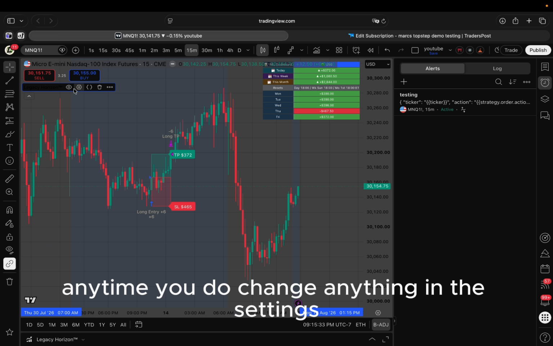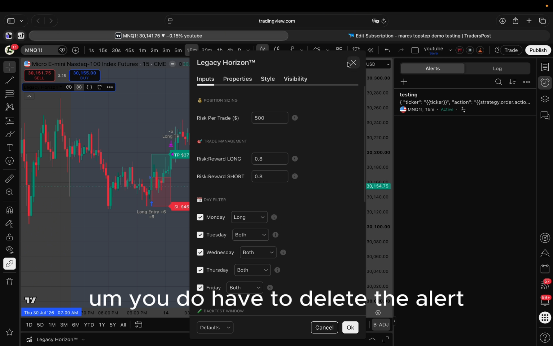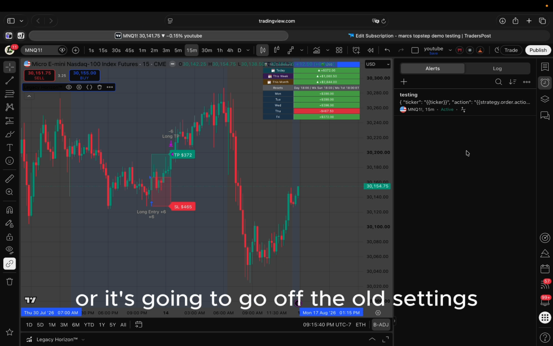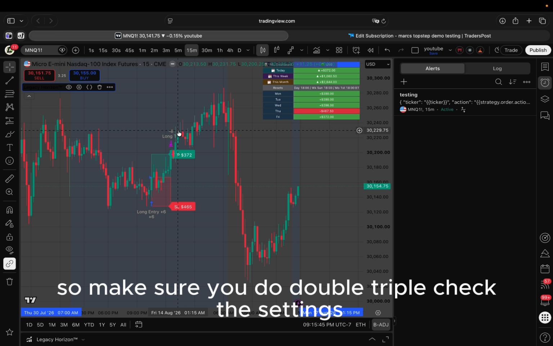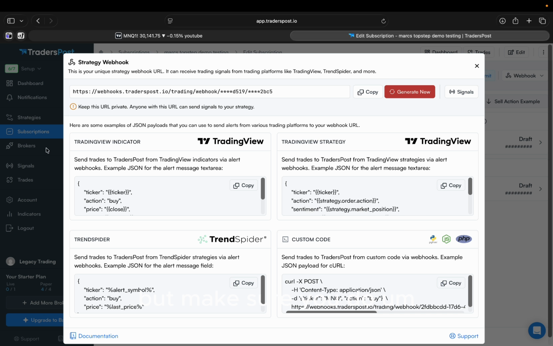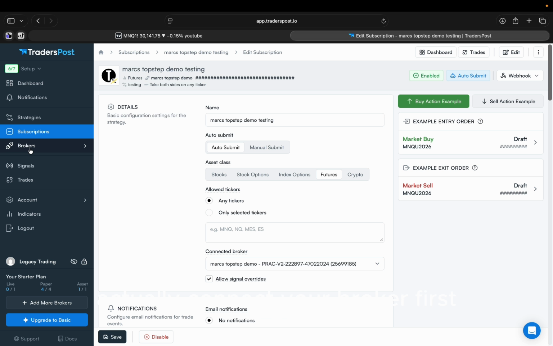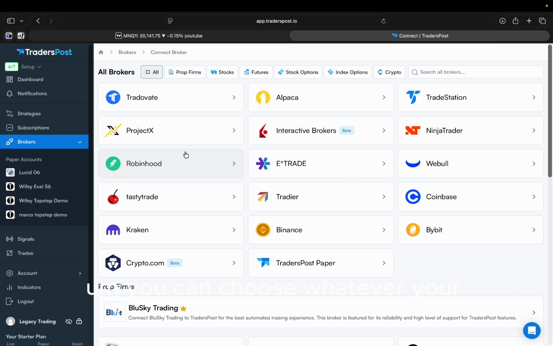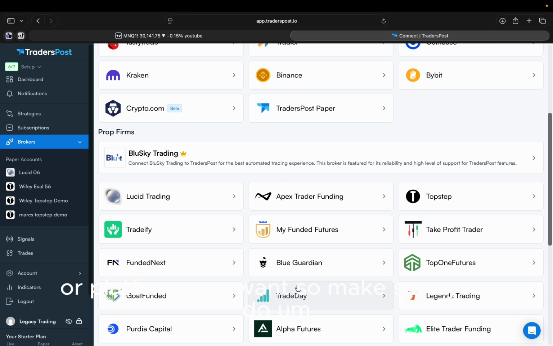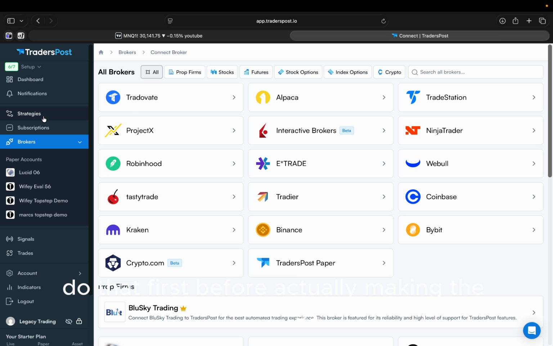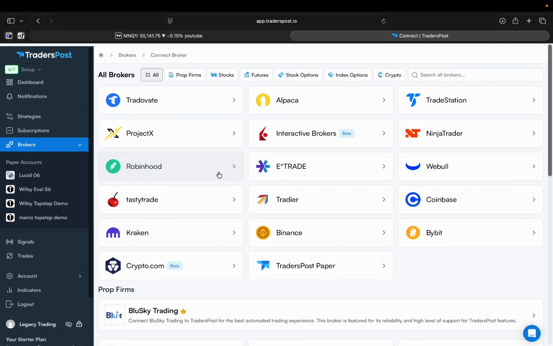So basically, anytime you change anything in the settings, you have to delete the alert and remake the alert all over again, or it's going to go off the old settings. So make sure you double, triple check the settings, and you should see the alarm clock. But make sure you actually connect to a broker first. So if you go to brokers, you go to connect brokers. You can choose whichever broker or prop firm you want. So make sure you do that first before making the strategy, then the subscription.